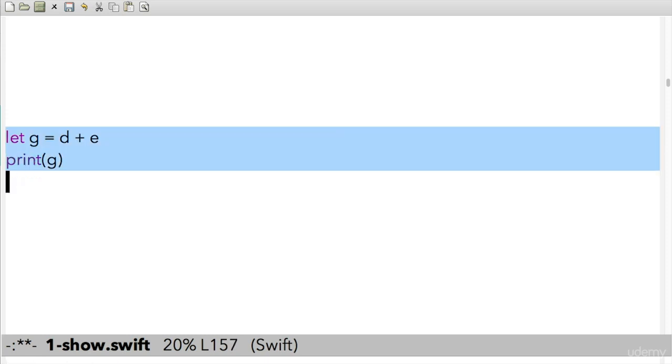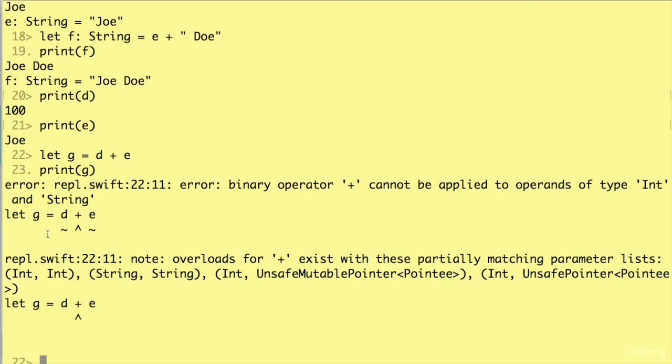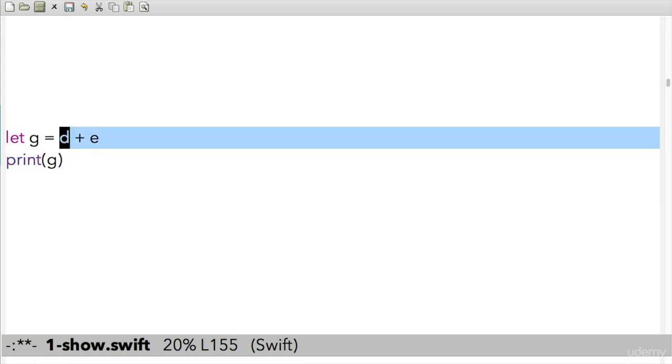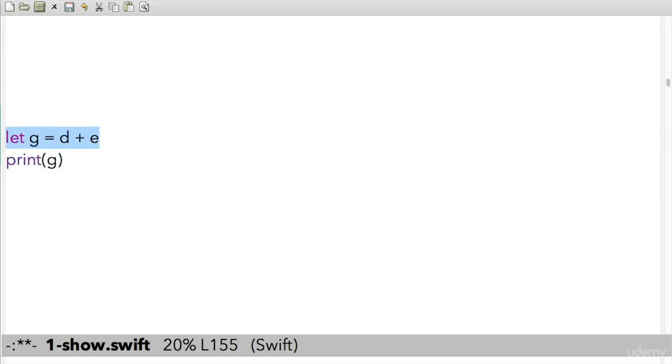This operation wasn't good because we're adding a string to a number and those are incompatible, and we got a type error. We are never able to get to that second line, print G, because that top line threw an error and the program compilation stopped right there, and we never run the program after that. Okay.